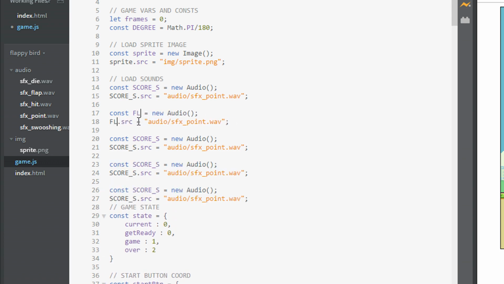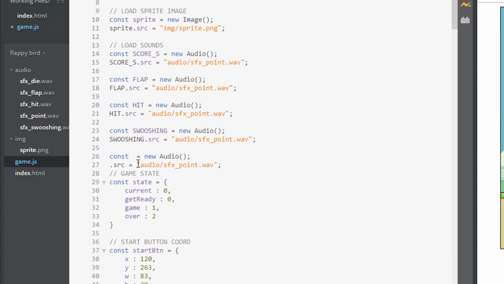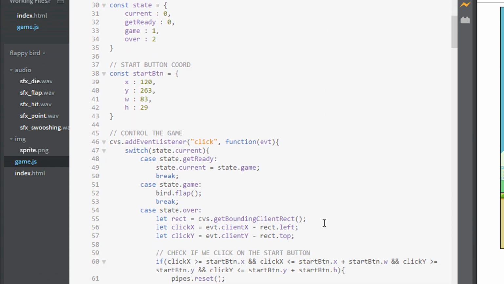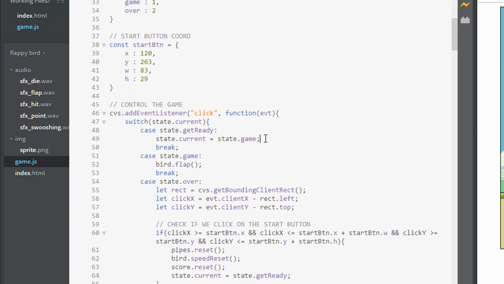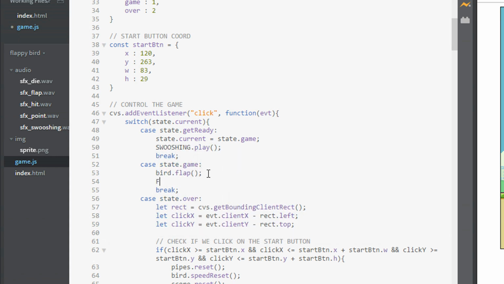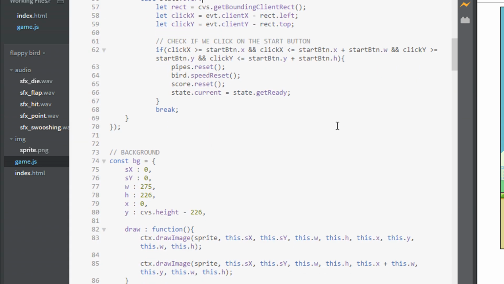Here is the one for the flap, the one for the hit, the one for swooshing, and then the last one for when the bird dies. So here I will say flap, then hit, then swooshing, and then die. So here goes the one for the swooshing, and here goes the one for when the bird flaps.